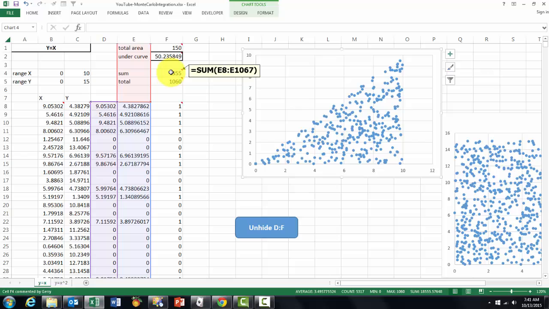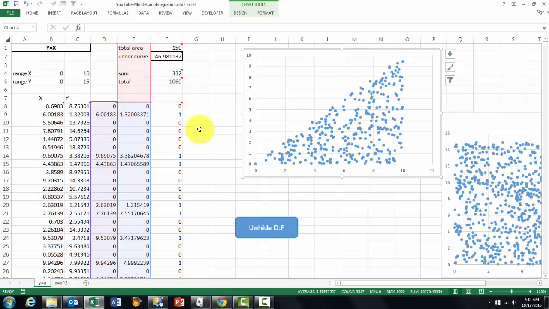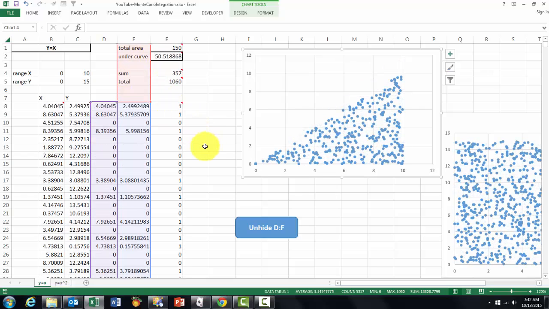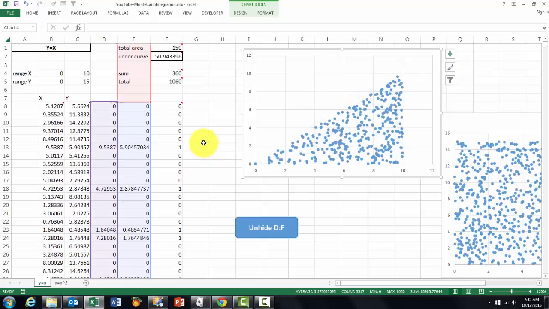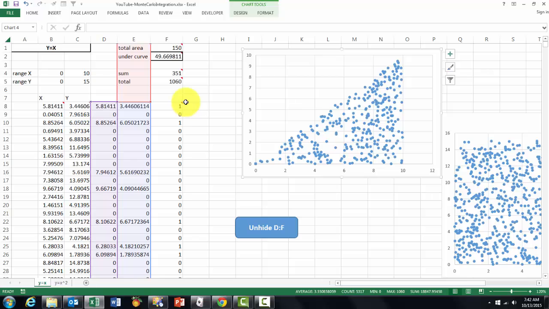Okay. Here we sum E8 through the bottom of that column. The total is the count. How many points do we have between E8 and E107? 1060. Again, the higher that number is, the more reliable your transformation is and the calculation of your integration. Okay. And this is the result we got. So under the curve is 50 in this case. And it oscillates around that number.